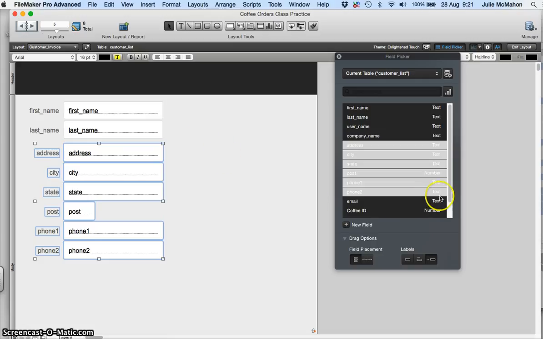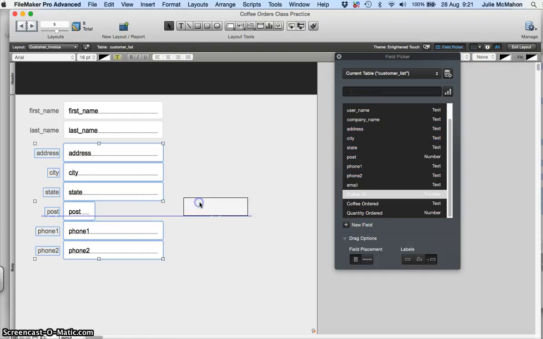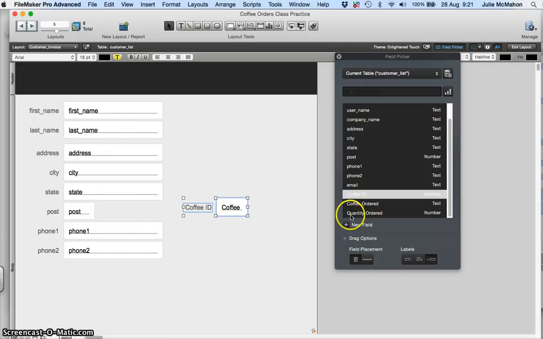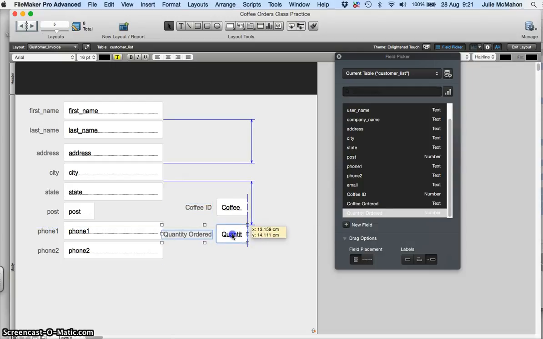What we also will need, and I'm going to put that on the other side eventually, is the coffee ordered and the coffee ID and the quantity ordered. So just start building that on the other side, and we can move things around as need be. Just to make this fit better, I'm just going to change that into quantity.